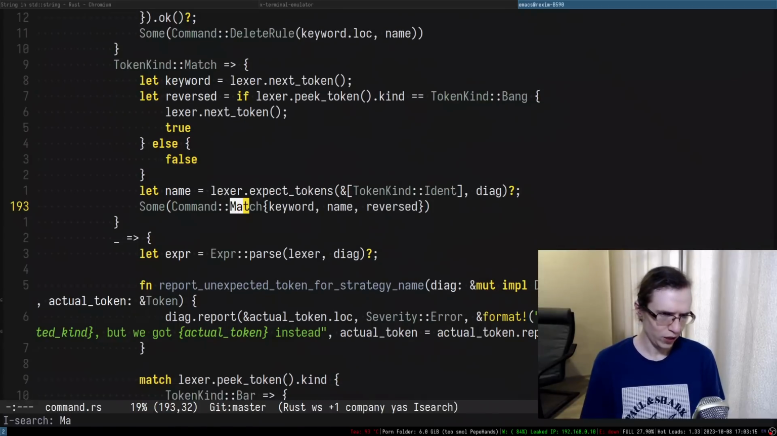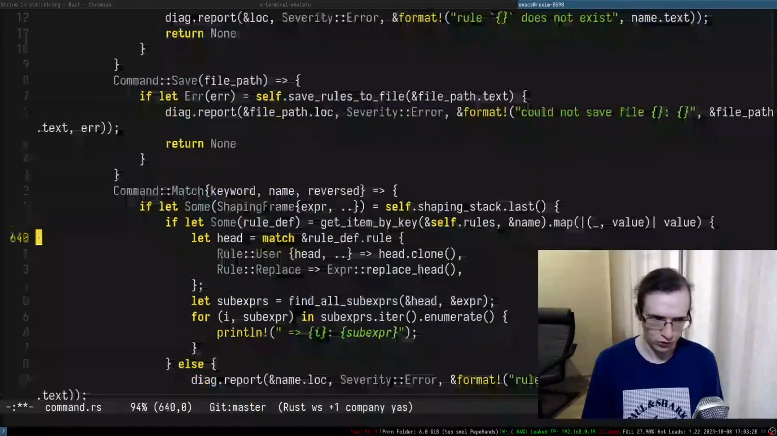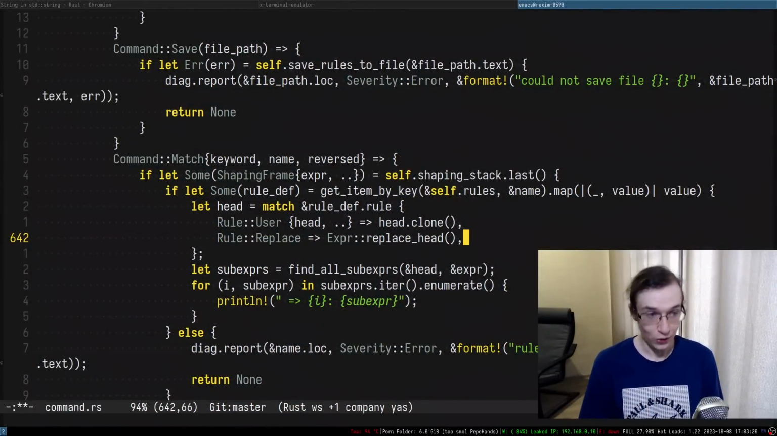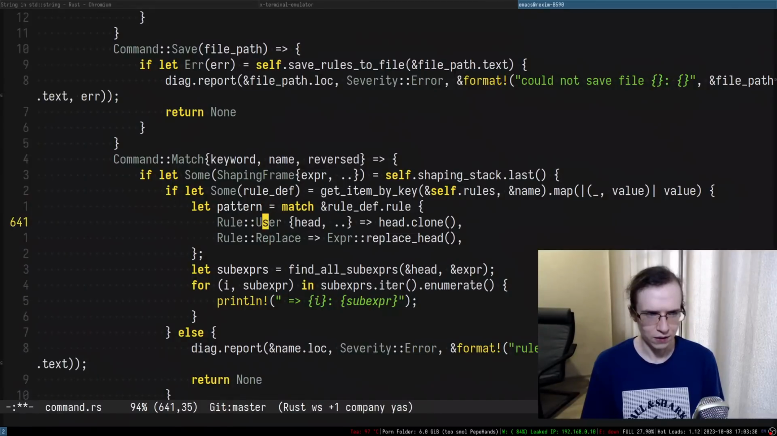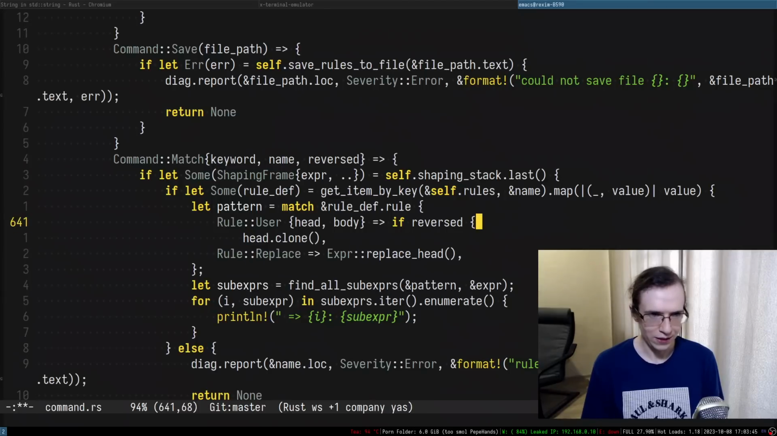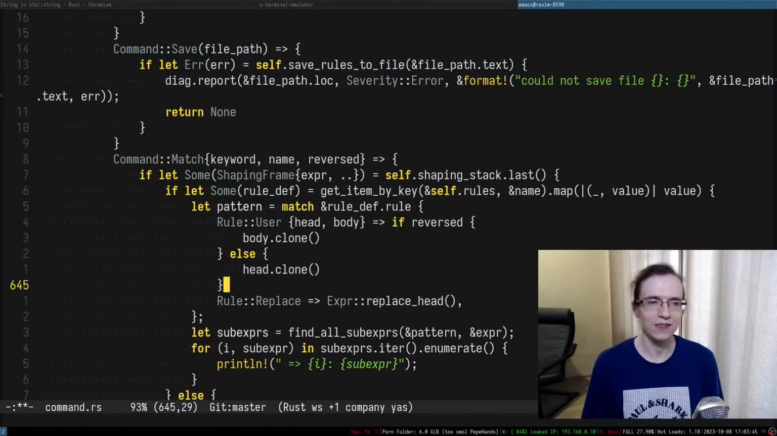So then, when we are actually interpreting the match command, we need to take a look at the reversed. That's pretty cool. All right, so here is the expression that we're using to match. I would say it's a pattern, right? So this is the pattern, and that's the pattern that we're using here. And here is the trick. If we want to reverse, the pattern that we're going to be using actually is the body. Otherwise, it's going to be the head.